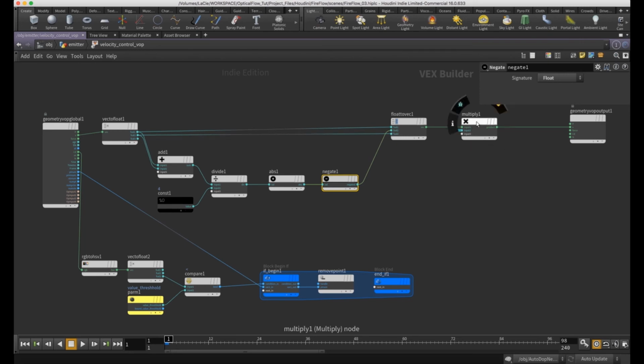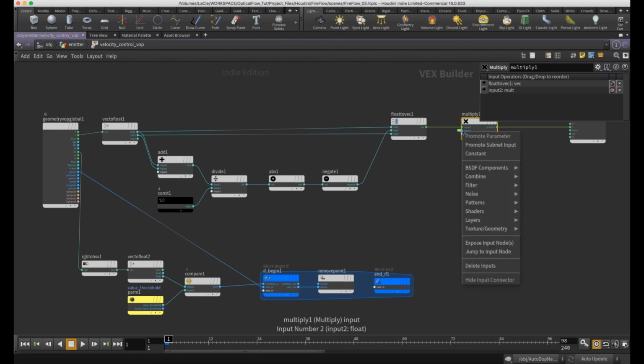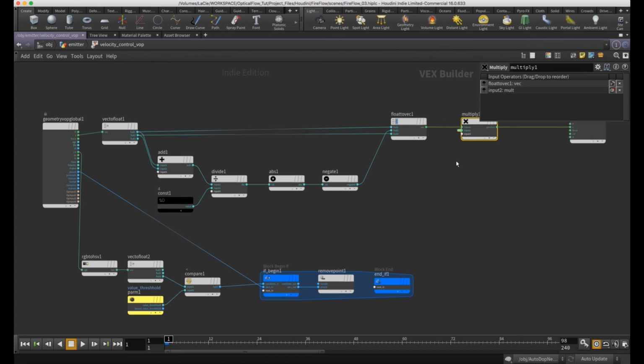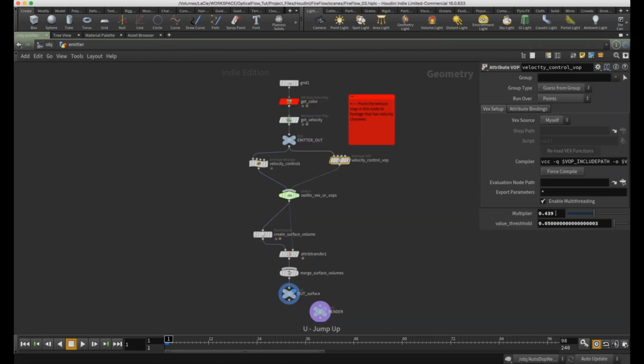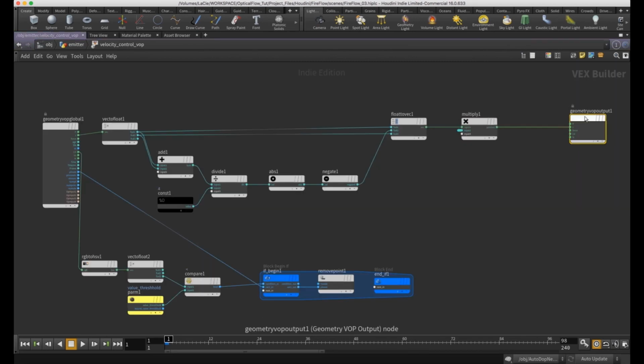Then we multiplied it by a parameter which we promoted by middle mouse clicking and clicking promote parameter, which up at the top of our VOP we set to 0.439. And then we fed it back out to velocity.